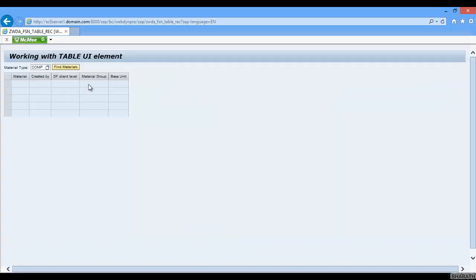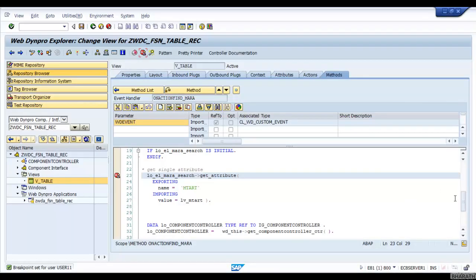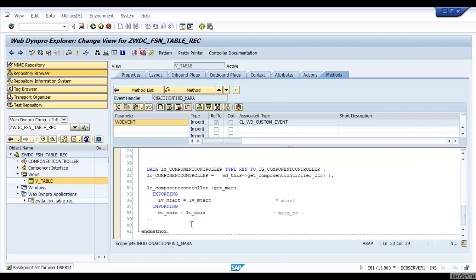But we are expecting the data should be displayed in a table. Okay, it is not displayed because we have not written any data binding logic here. We have the data in the lt_mara internal table, but we have not written the required application logic to display the data in the table UI element. So now I'm going to do that.